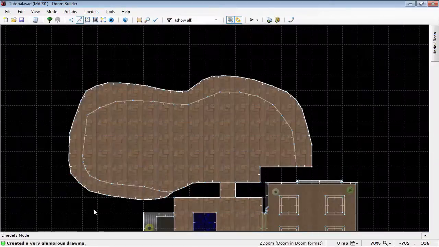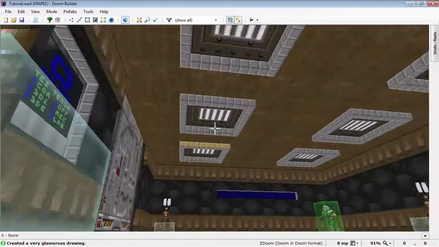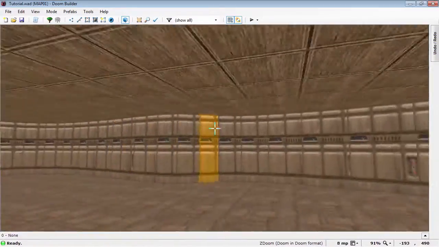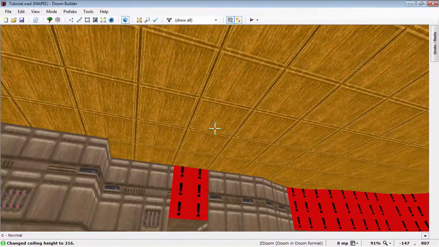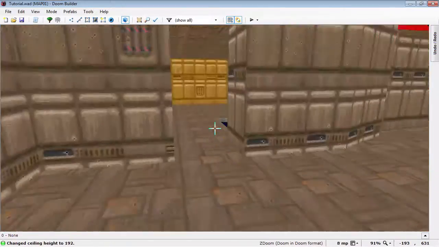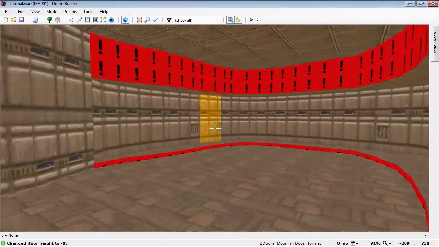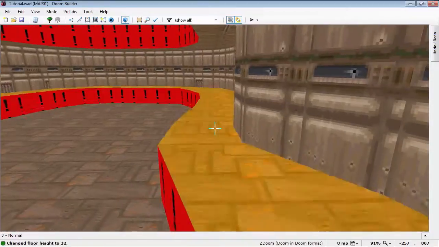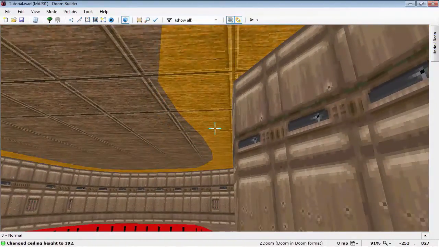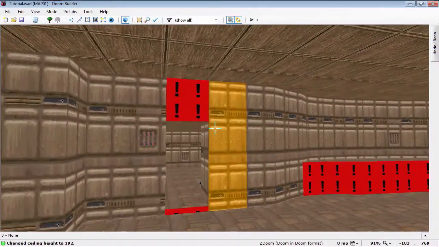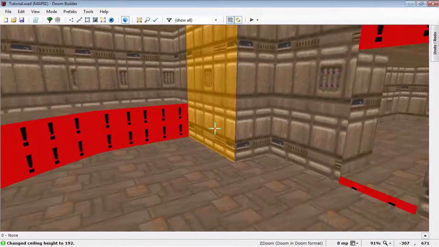Just like that. Then we're going to go ahead and head out to 3D mode and check out what we've made. So we've got these sectors here. We're going to want to make this a bit higher. I'm going to lower this by 1, and then we're going to raise this up to about here. Raise that all the way up as well. Alright, so we've got that figured out.